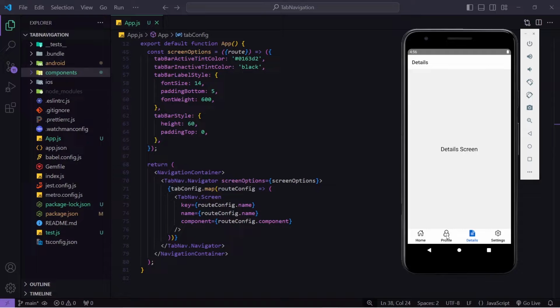Also, you can notice that whenever I'm navigating to other screen, the screen which is focused, its icon is active and its color is changing. In the same way, if I unfocus that, its icon is changing. So we are manipulating the icons and the color of the label. Also, if I click on this go to settings, it will navigate to settings screen and it is highlighted. So these are the things we are going to cover in today's video.